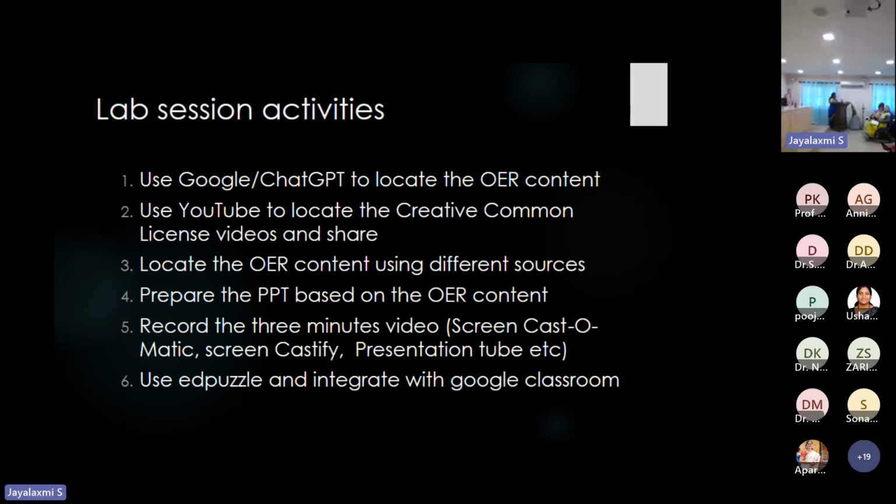Next, ma'am. These are the lab session activities, if you are interested to do. If ma'am can give an assignment also, you can take the last one. You can use Google or ChatGPT to locate the OER content. Then YouTube to locate CC license videos. Then OER content using different sources, or prepare a PPT based on OERs. Record a video using Screencast-O-Matic. And then use Edpuzzle and integrate with Classroom. So these are the other activities which teachers can do. Or maybe you can ask two people to do one each, so you can assign jobs so that everybody gets to know what others are doing. So this kind of activities.